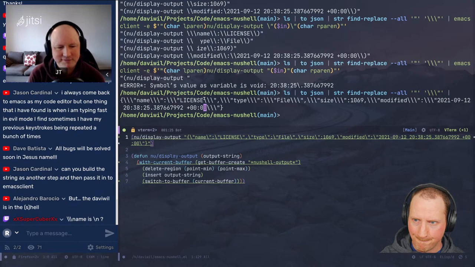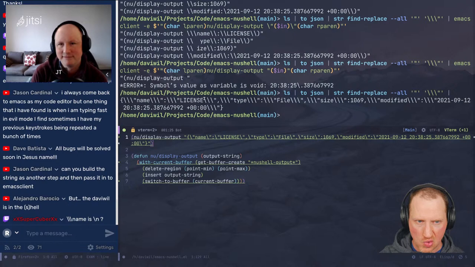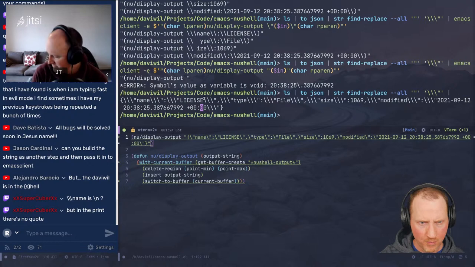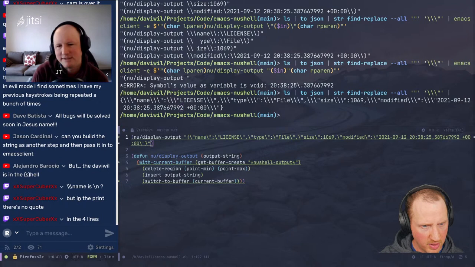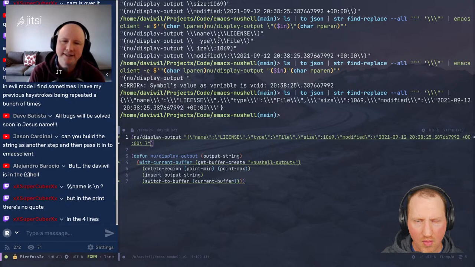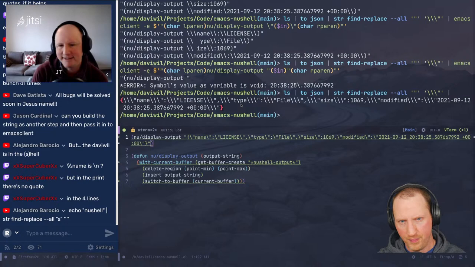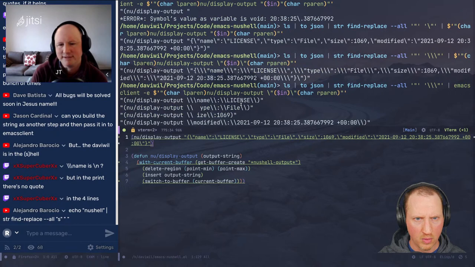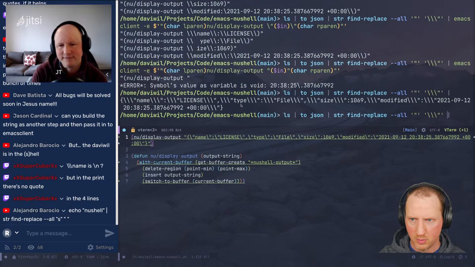Let's see. Yeah, I'm not catching what the problem is here. If it's something, let's see. So it breaks after license, but in the print, there's no quote in the four lines. Can we try just the Emacs client without the JSON pieces to it and make sure that we can send stuff up into Emacs client from Nushell? Yeah, let me get the output we had before. Not that one. Well, okay. Let's jump back to what we were doing previously.